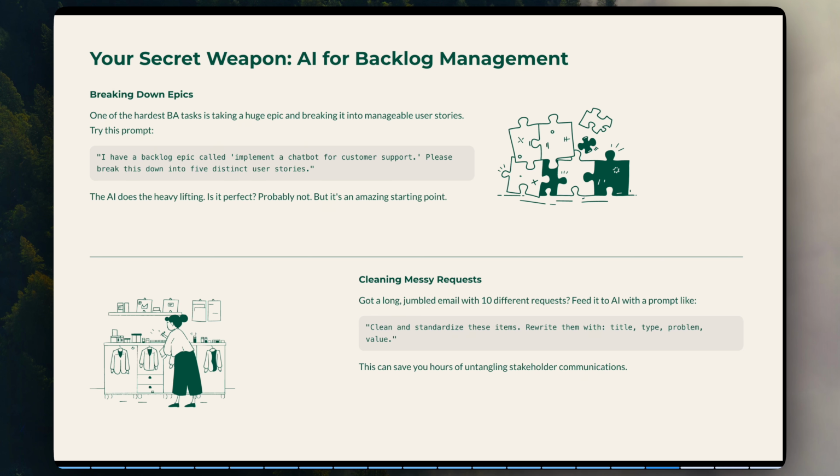Or how about this? Imagine you get a long, messy email from a stakeholder with 10 different requests all jumbled together. Instead of spending an hour trying to untangle all of that, you can just feed it to an AI with a prompt like this. Ask it to clean and standardize those items, maybe rewrite them into a proper format with a title, type, problem, value. You get the idea. This can save you a ridiculous amount of time.